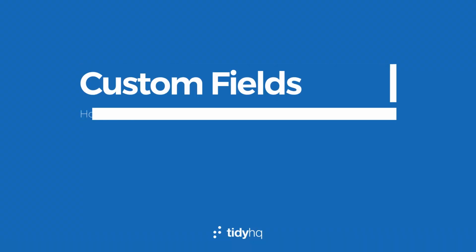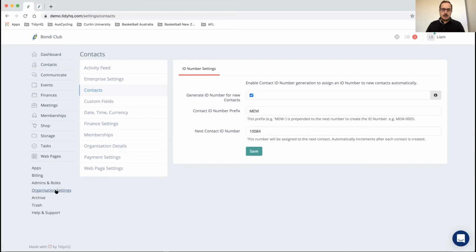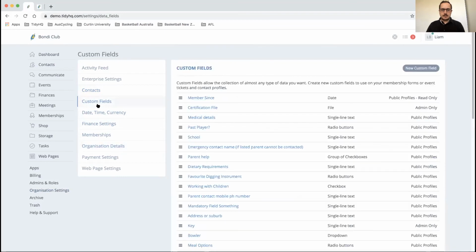Our next topic is going to be custom fields. So custom fields are available through organization settings and then custom fields in the left-hand panel here. So custom fields can be added to your membership forms. So the data that's collected when people register for an event or a membership or make a purchase through the shop. So what we want to do is collect additional information that's not part of the standard fields in TidyHQ.